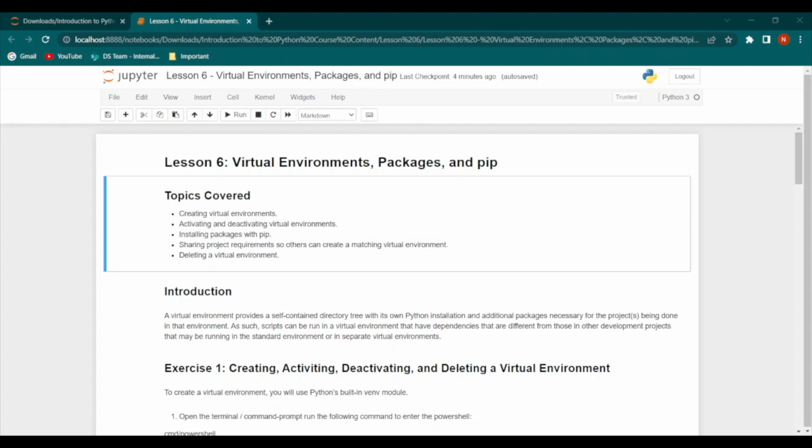In this lesson, we will be discussing virtual environments, packages, and pip, with a focus on creating virtual environments, activating and deactivating virtual environments, installing packages with pip, sharing project requirements so that others can create a matching virtual environment, and deleting a virtual environment.